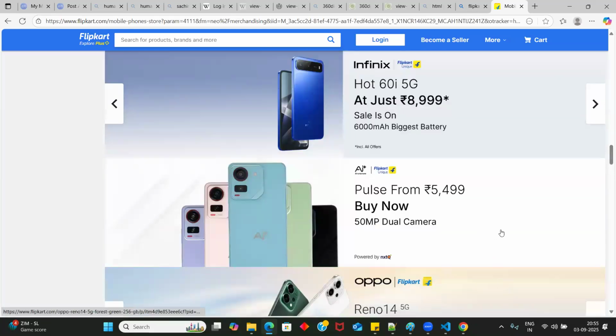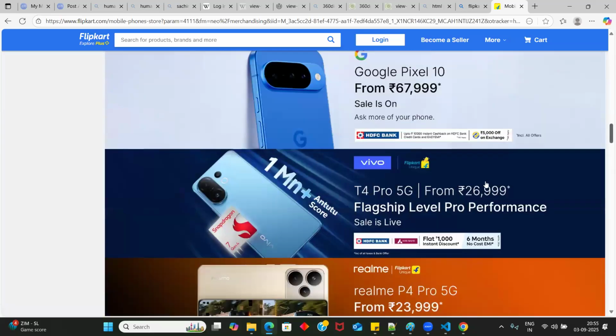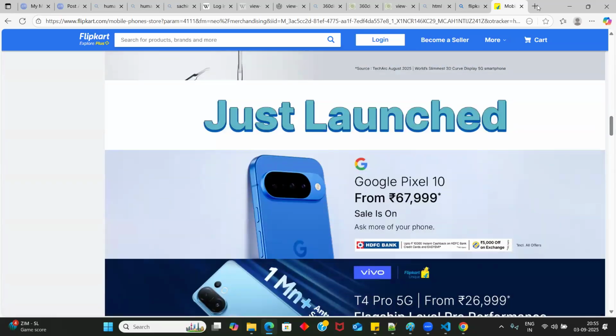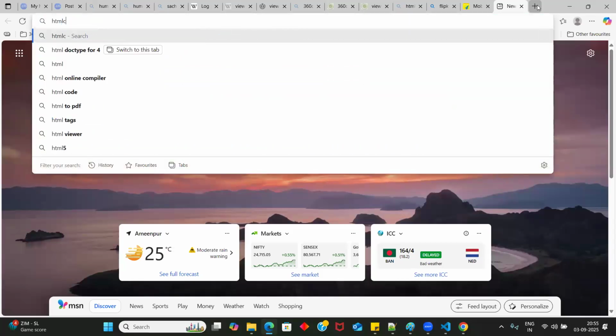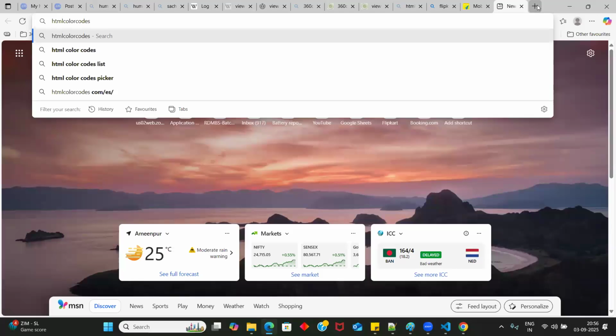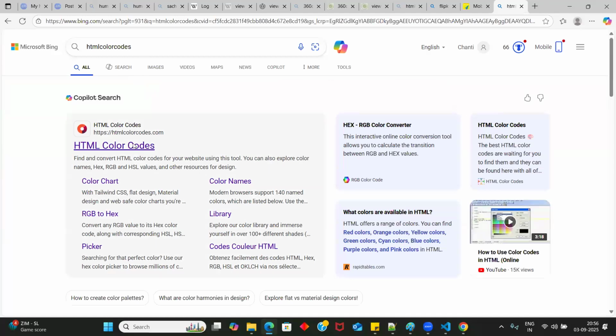But sir, how do I use this color? Using HTML, how do I use this color as it is? That's where, guys, there is a website. The website is HTML color codes.